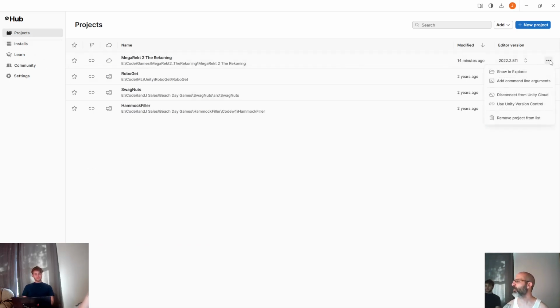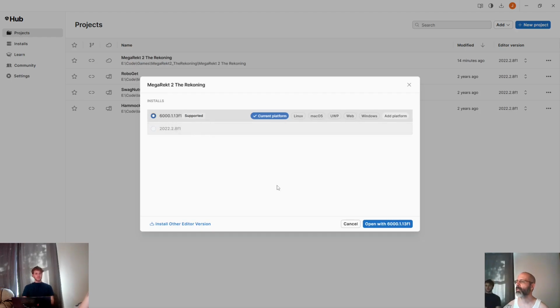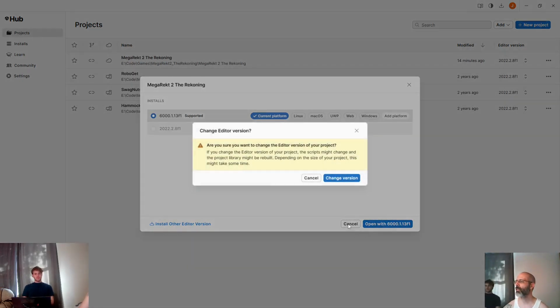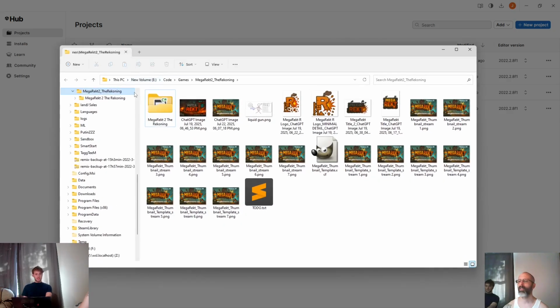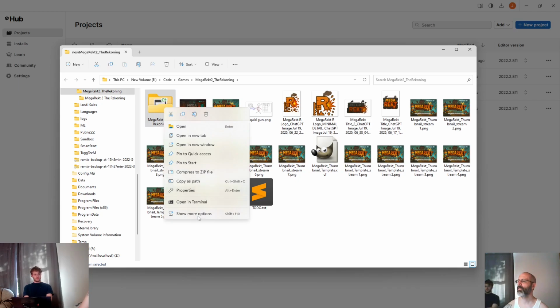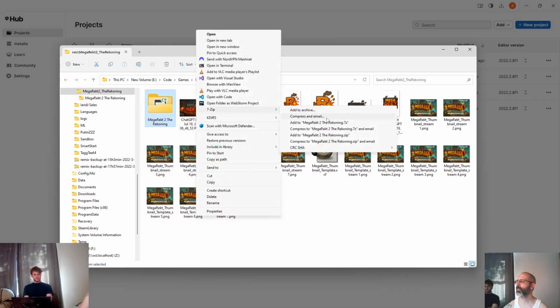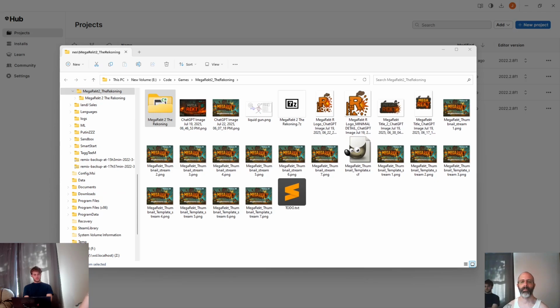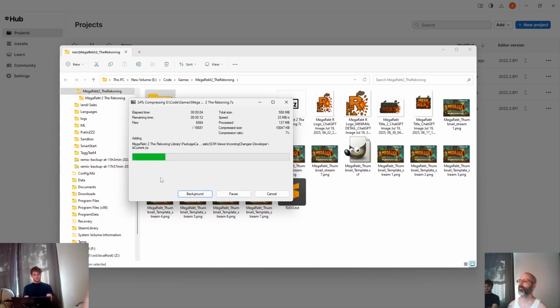All right, so how do I upgrade this? I don't think I can upgrade. Oh wait, yeah, editor version supported. Are you sure you want to change the editor? You know what? I'm going to back up the current one. Yeah, you should. So, show more options. That way, if it screws up too bad, we can just restore it.